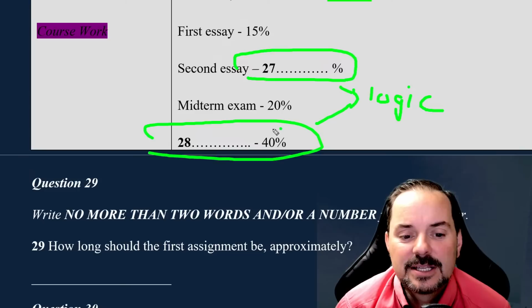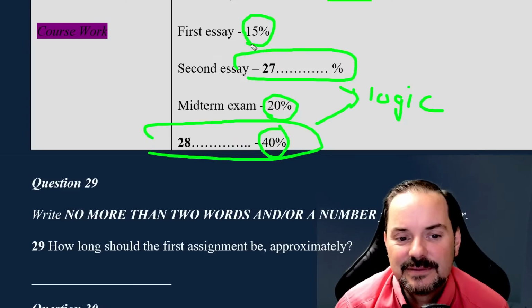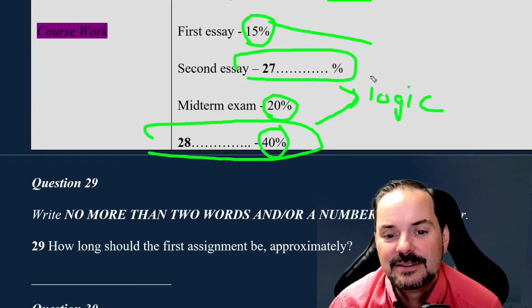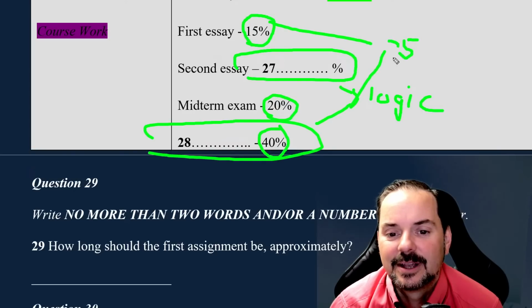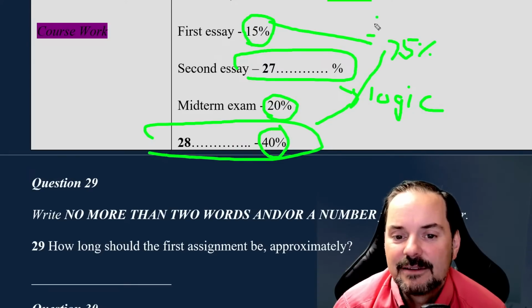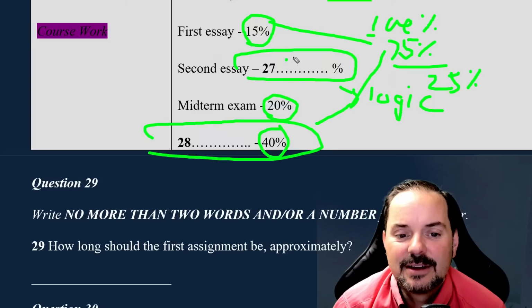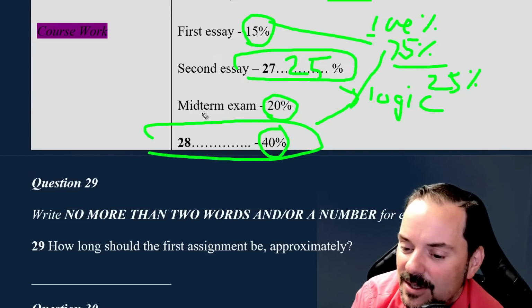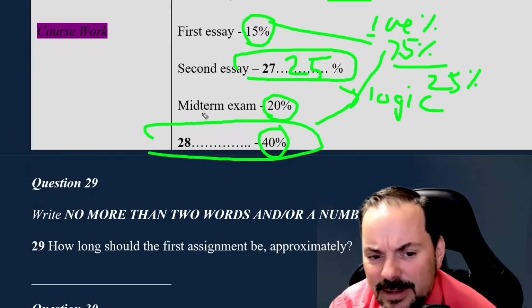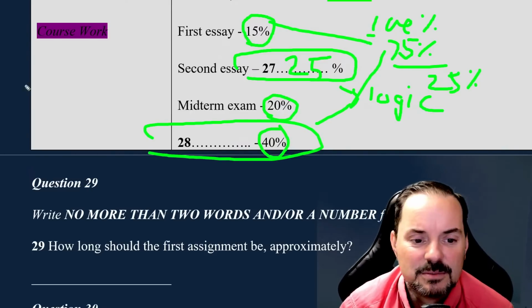Right? Because we have 40% plus 20% is 60%. Plus 15% is 75%, right? So 75% minus that from 100, which is usually the total, will give you 25%. So we know that number 27 is going to be 25, right? It's not rocket science as long as you're paying attention. David says, yeah, it's simple math. 27 is 25%, even if you missed it.